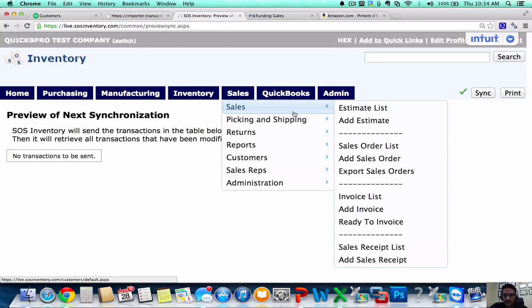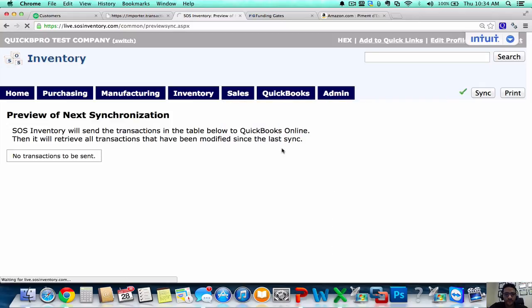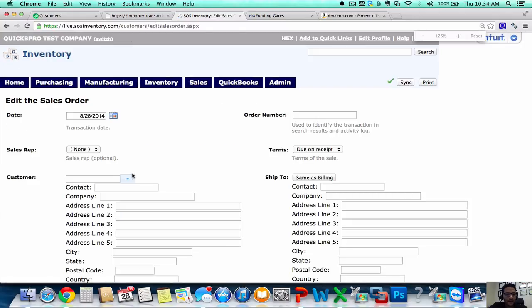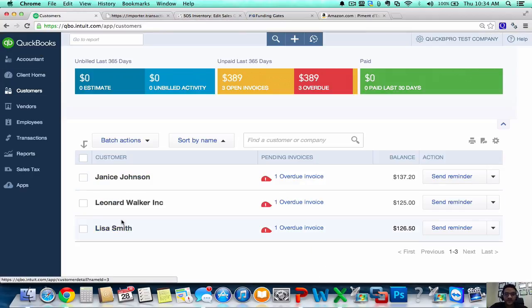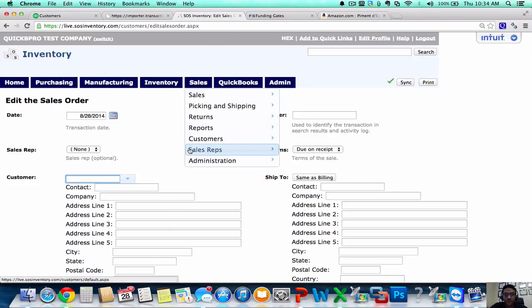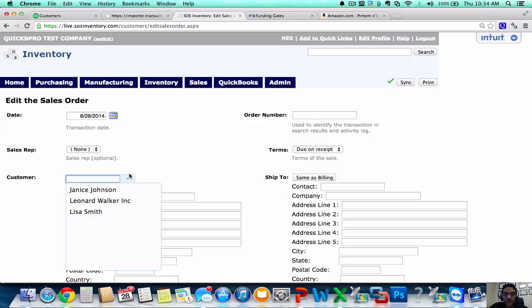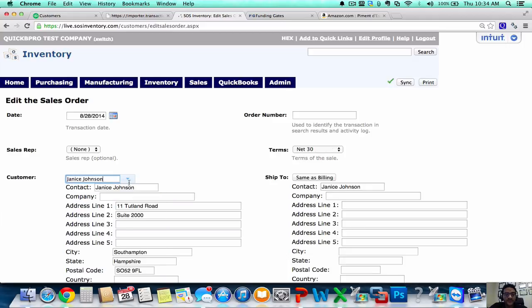So let me go to sales order. I'm going to create a sales order here. Okay, I'm going to select my customer. Now this is my same customer database as I have in QuickBooks Online. See, so I don't have to recreate the customers. I don't have to rekey their address information. All that stuff is in here. So I'm going to go into Janice Johnson.